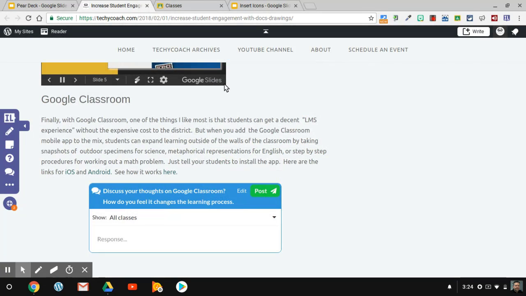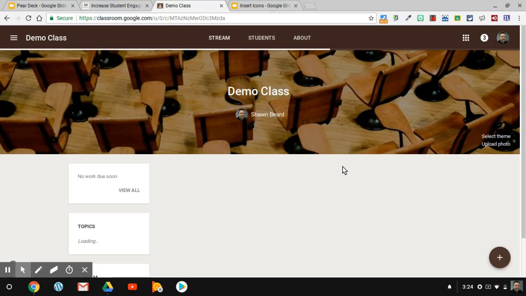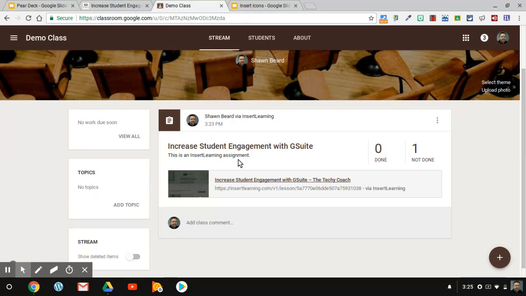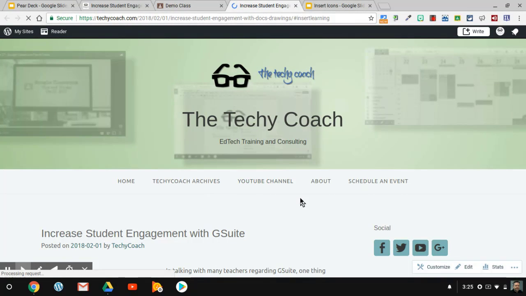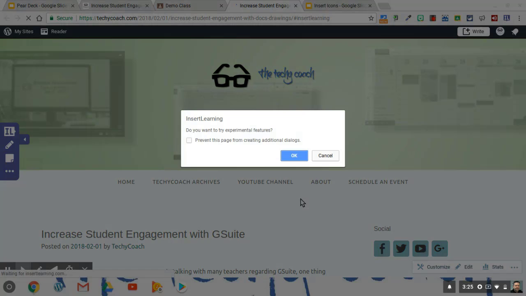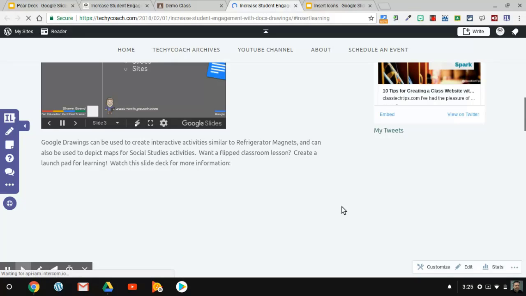So let's close that menu, and we'll jump over here and take a look inside that demo class, and you'll see at the very top here, increase student engagement with G Suite. That was the name of the article. And if the students click on that lesson, it says Insert Learning lesson at the top. It will load the article, and it'll also load the Insert Learning extension to the article. And as the students scroll down after it's done loading, they'll see the places that I've highlighted. They'll also see the questions that I left behind for them to answer, as well as at the bottom of the article, the discussion tool that I wanted them to engage in.